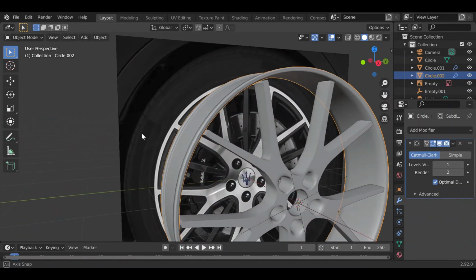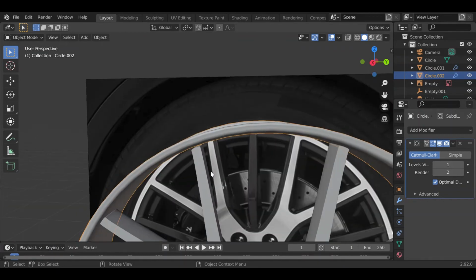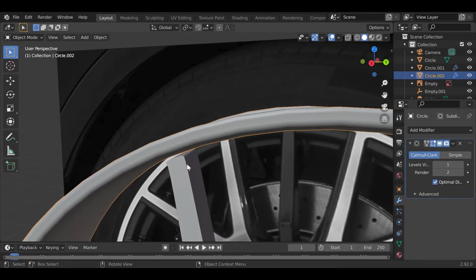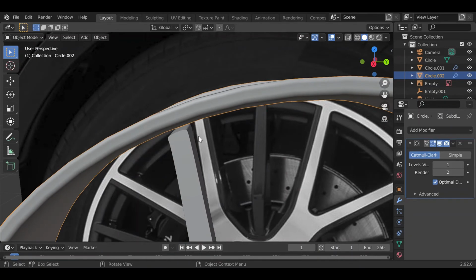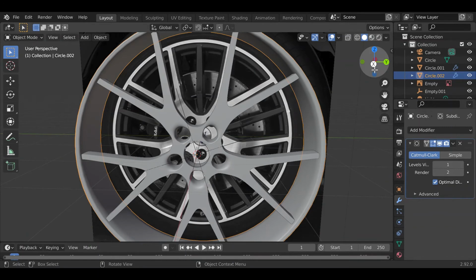And so now you may see that it's not perfectly aligned with the edge of this wheel out here. So what we're going to do is scale it down, and I'm going to try to make it as perfect as possible, and I'm going to come back.